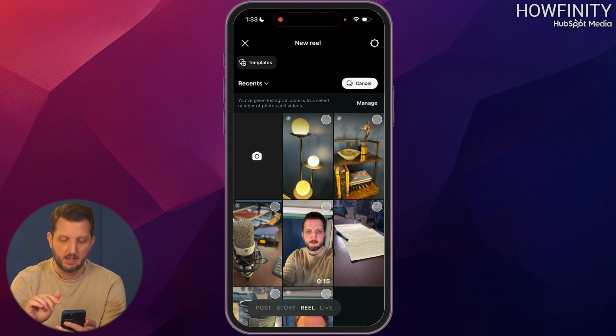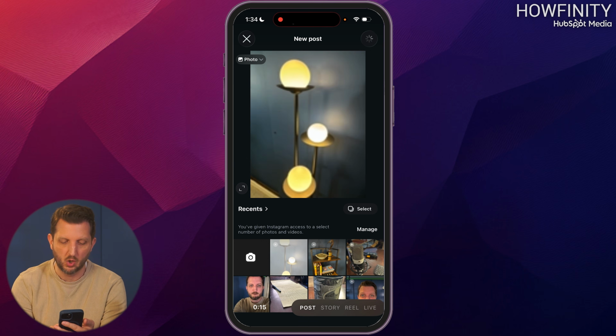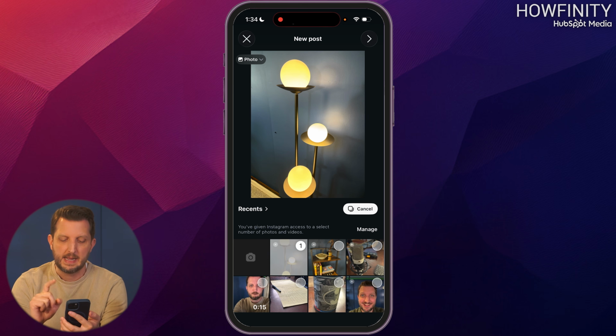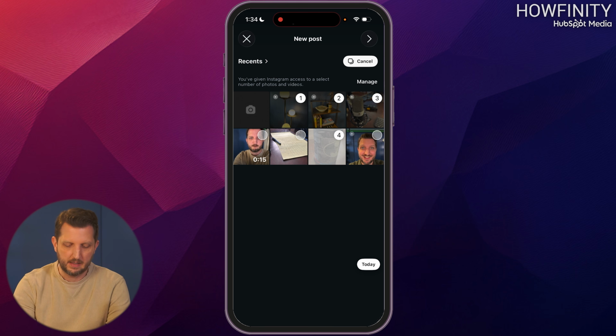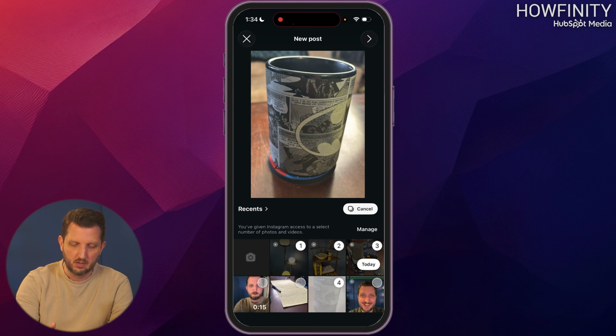So once we've opened Instagram, we're just going to go up to the top left-hand corner and click the plus sign. Down at the bottom, we're going to select post. And now this is the key. Down below your photo preview, you want to tap on where it says select. And now we can select multiple photos. So we have our lamp there, our shelf, microphone, coffee cup. And now that we have those selected, we click on the arrow next to new post.